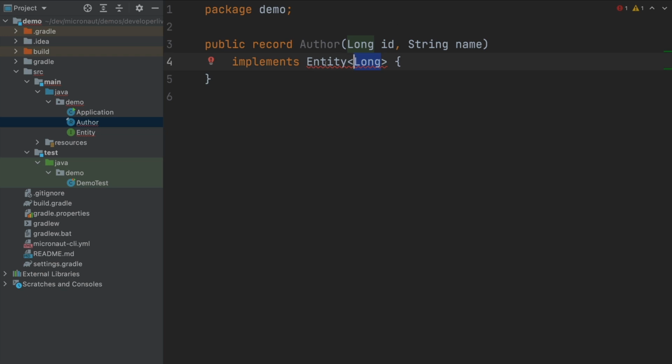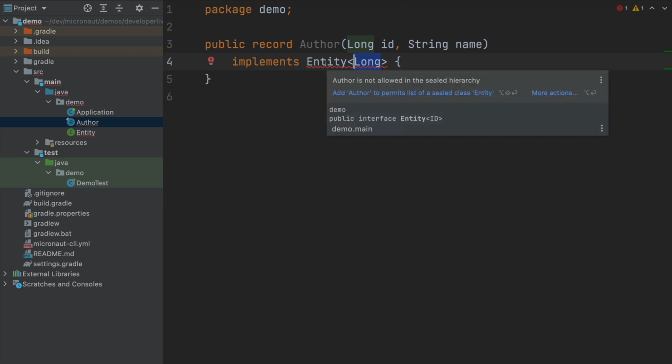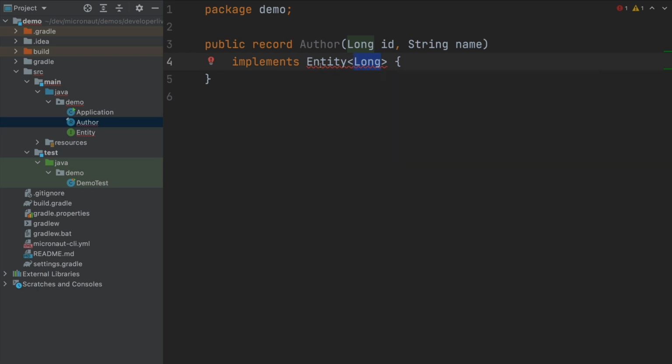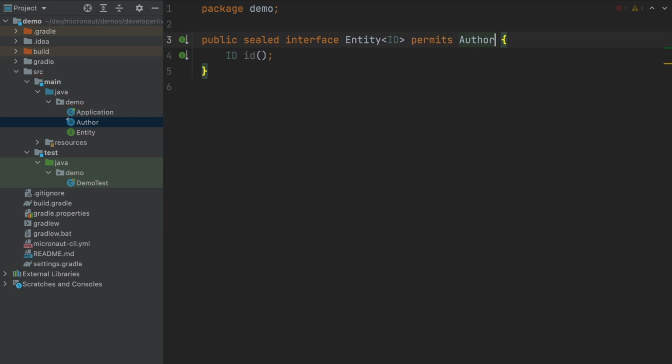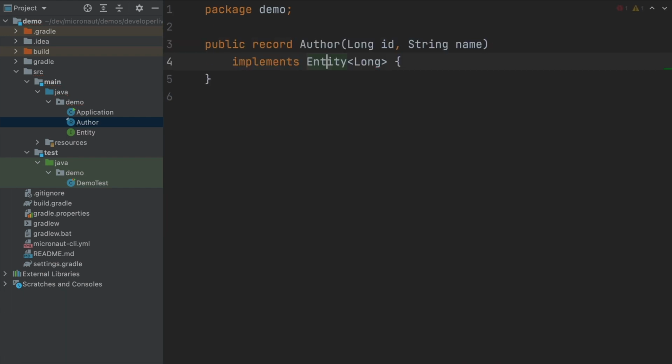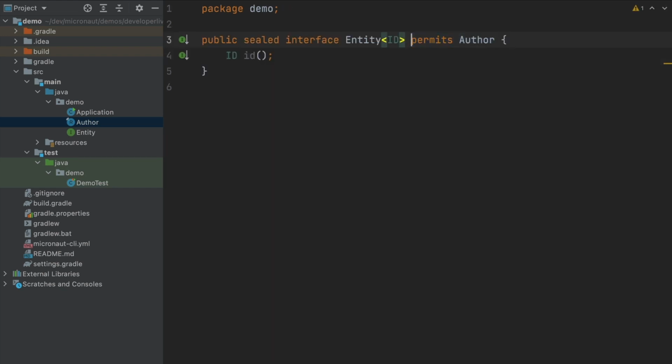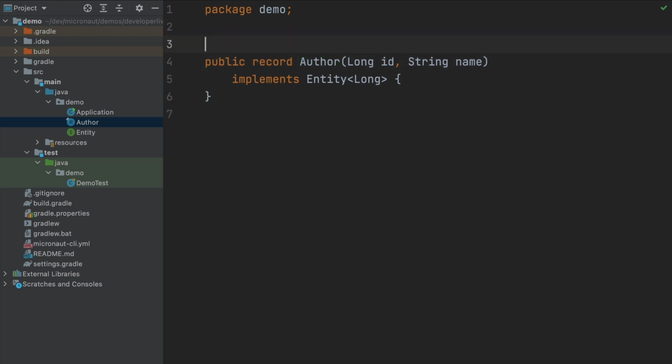You can see now that I have a compilation error. And that's because with sealed interfaces, you cannot directly extend a sealed interface. You actually have to declare which classes or interfaces are allowed to extend it with the permits keyword. So I can say permits Author, and then that will now compile. So you actually have to declare in the sealed interface what is permitted to extend it, in this case, Author, which allows controlled extension of the API.